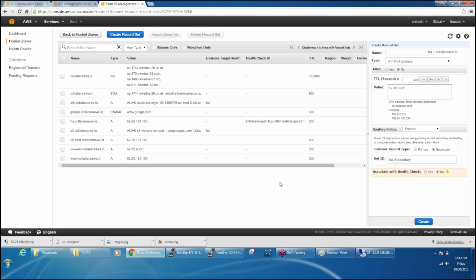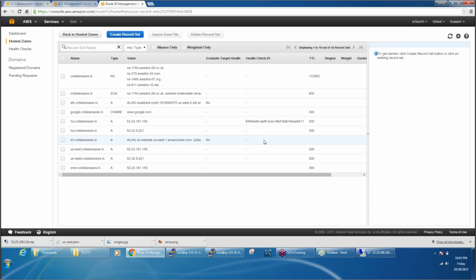Okay. So what I'm going to do is, I'm not going to associate a health check with it, and I'm going to create it. Right now, I have two ha.collabora.aws.in records, right? But say if I'm going to choose S3, I'm going to just show you something here.